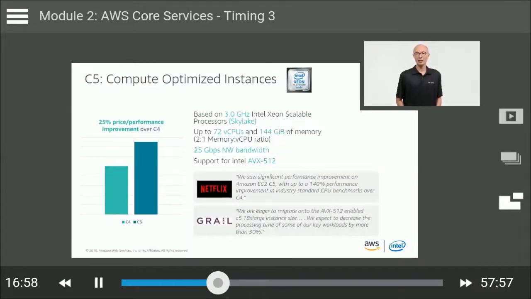C5 instances are designed for compute-heavy applications like batch processing, distributed analytics, high-performance computing, ad serving, highly scalable multiplayer gaming, and video encoding. The new instances offer a 25% price-performance improvement over C4 instances, with over 50% for some workloads. They also have additional memory per vCPU, and for code that can make use of the new AVX-512 instructions, twice the performance for vector and floating point workloads.